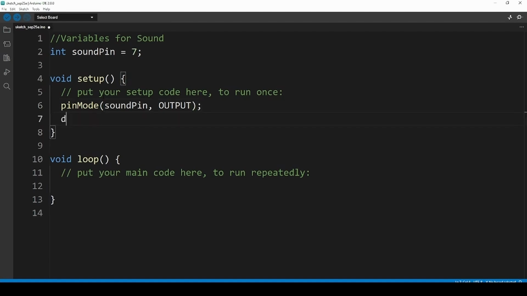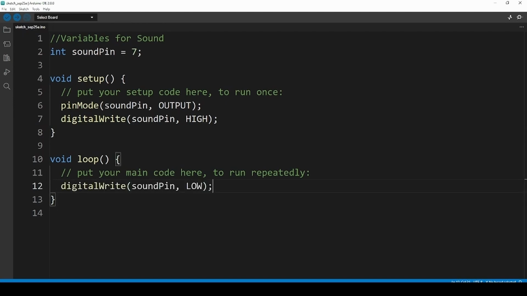From here, we could do a digital write, and we could go to that sound pin, and we could say high, meaning at the very start of the program, I want it to turn on. Now, do keep in mind this is only for a split second. So in the loop, if I was to go digital write, sound pin, low, you may not actually hear anything happen because that setup is just so very brief, it's not actually doing anything.